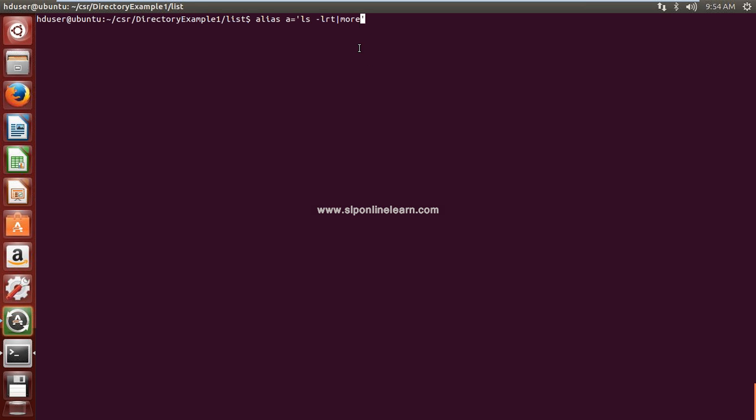Here I am using two commands. One is ls -lrt. This output will be sent to more. What is more? It will display the information page wise. Suppose your directory contains some thousands of files, then this listing will be displayed page wise. So here we are combining these two commands. We can create aliases for a set of commands or more than one command. Fine. Now press enter. This alias is created.